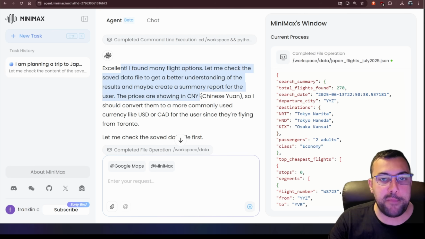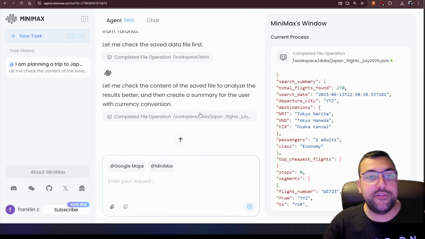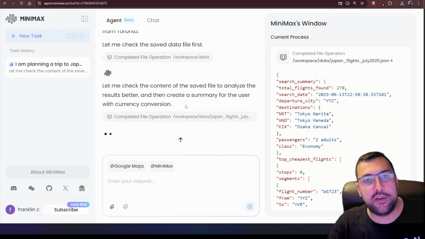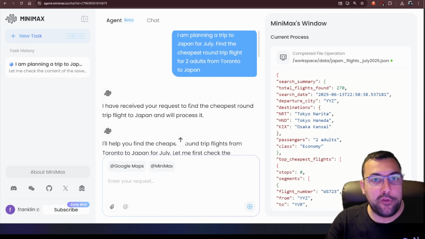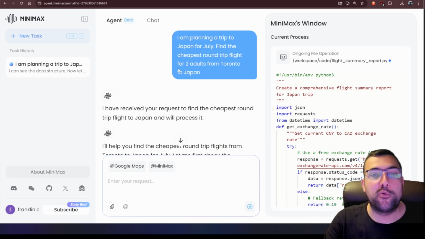And it found many options, and it says, okay, let me check the contents of the saved file to analyze the results better and create a summary for the user with a currency conversion. So I didn't even ask it any of this, like the currency conversion, for example. It is able to figure it out and say, hey, we're going to probably want to display this in a currency that the user would want.